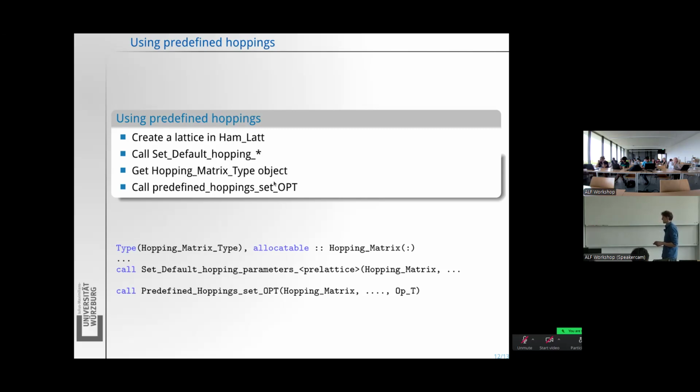And so in Fortran, what would it look like? Somewhere you have an allocatable object for the hopping matrix array, multiple of them. The checkerboard decomposition is also handled by the set default hopping functions. You tell it if you want a checkerboard decomposition, and then it will create the respective objects. Then you call set default hopping parameters with this argument. This sets up the hopping matrix object, and then you can call predefined hopping set opt to set the opt vector that is available in the Hamilton base module.